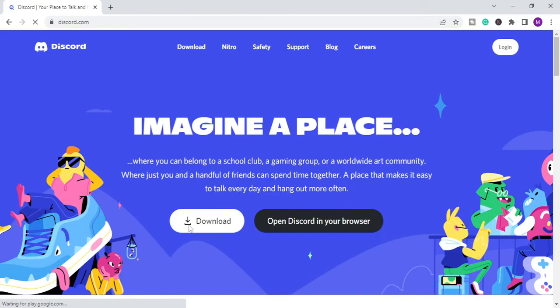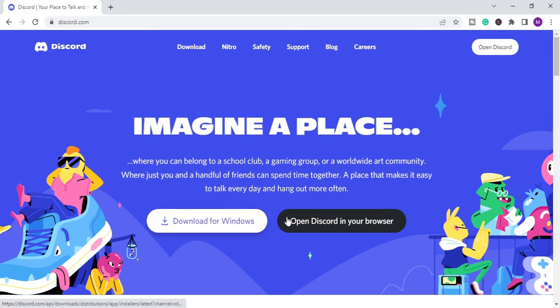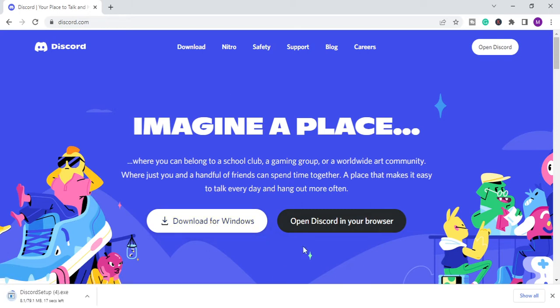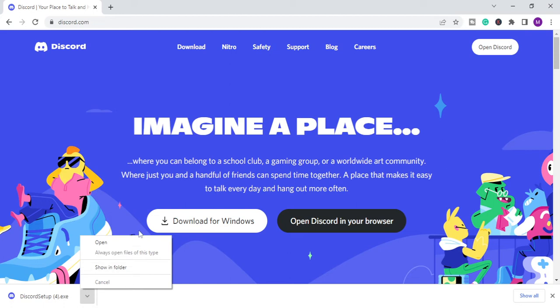And let's download it. You can see a button, download for Windows, on the homepage of discord.com. Now let's download it, or you can just open it in a browser. For now, we'll be installing it. So downloading may take a few seconds. Okay, and it has been downloaded.